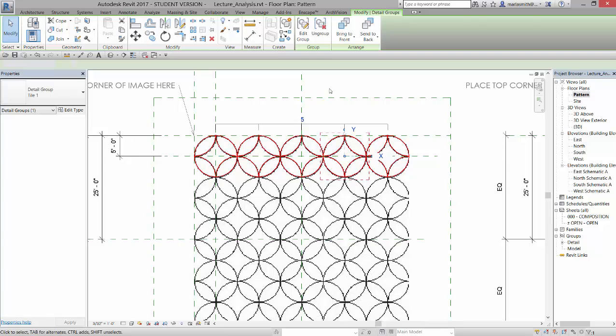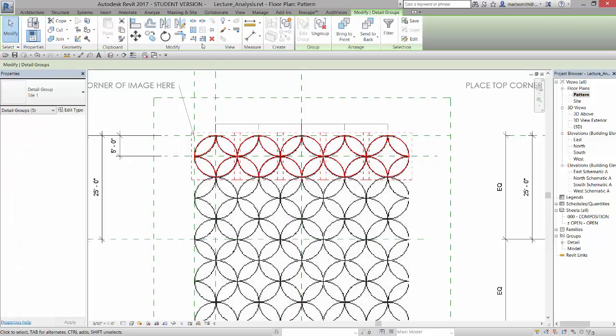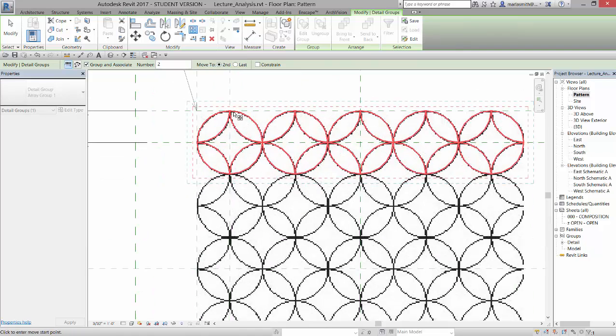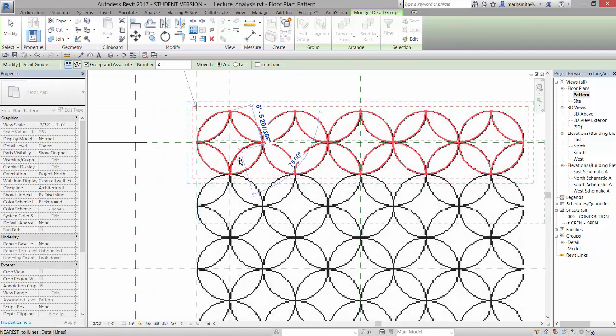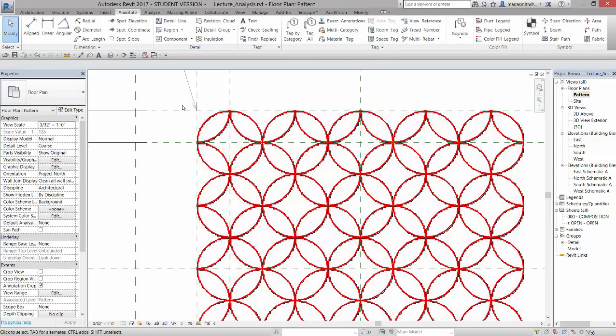Okay, so now that I have that, I'm going to window around all of those, and I'm going to array those. So again, I'm going to pick where I want to start and then the second, and it's going to array those down and give me, let's do 5 here. So now I have a double nested array.